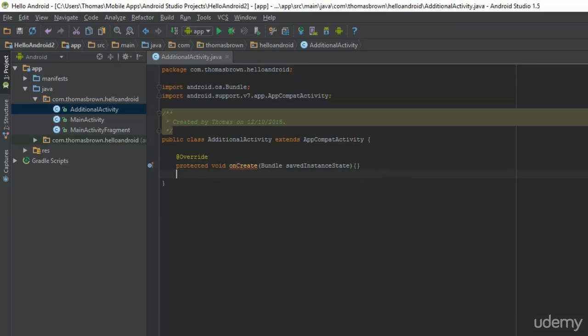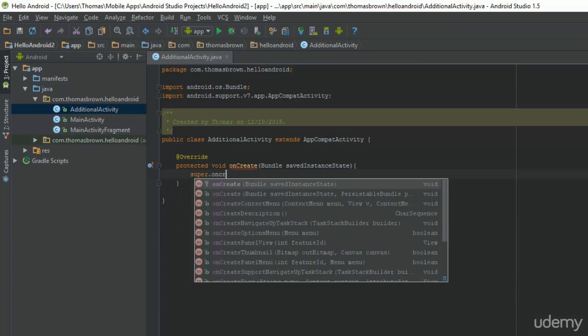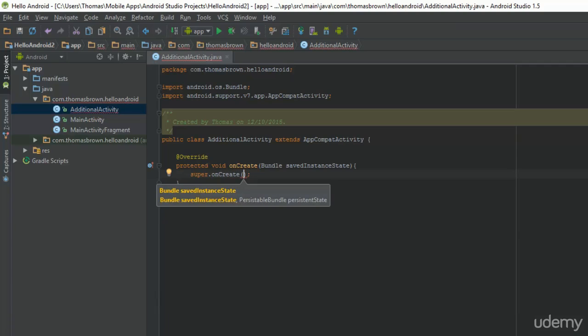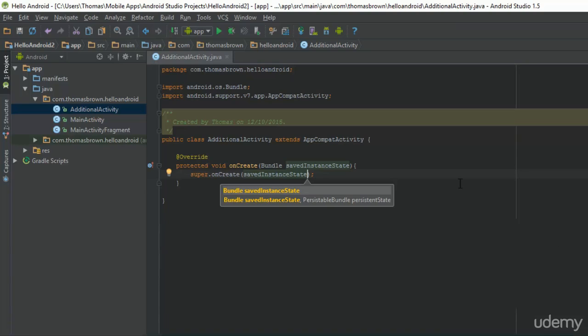Great, so from there, we are going to expand these brackets. And now I have to make sure that I call the superclass of onCreate. So I'll say super.onCreate, and then I'm going to pass in my bundle, savedInstanceState. And now, believe it or not, we have just created a new activity. There's one thing, though, that most activities want to do within the first few lines that we talked about in our previous videos, and that's we want to actually set the view for this activity.